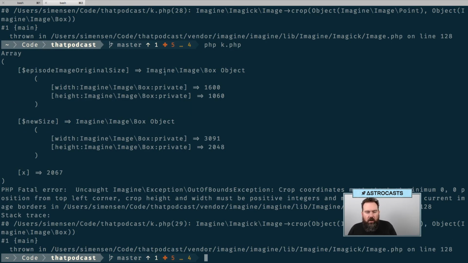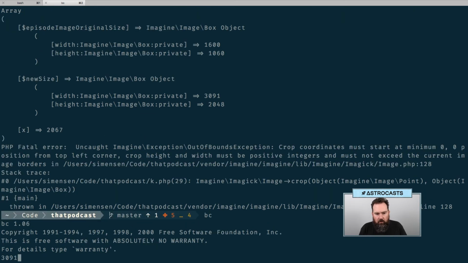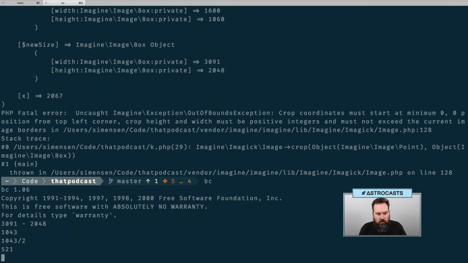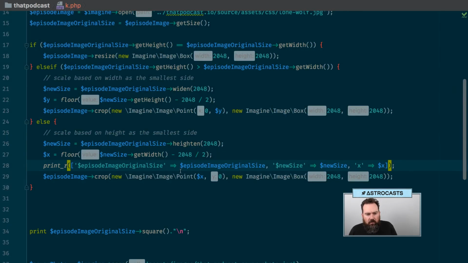All right, so the original image size was 1600 by 1060. The new size is 3091 and 2048. So this works because it scaled everything up so that the height now is 2048. The X value should be this number. It should be 3091 minus 2048, divided by 2. So it should be 521. So let's see what I'm doing wrong here.